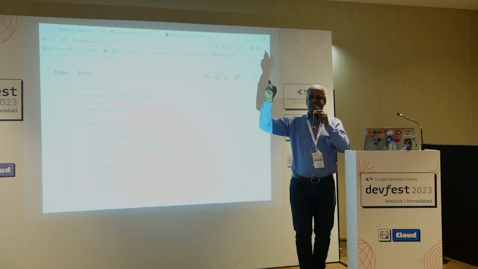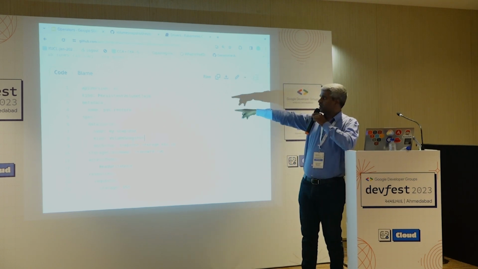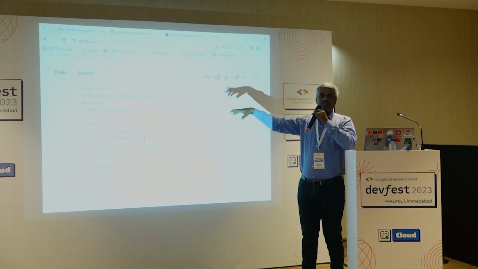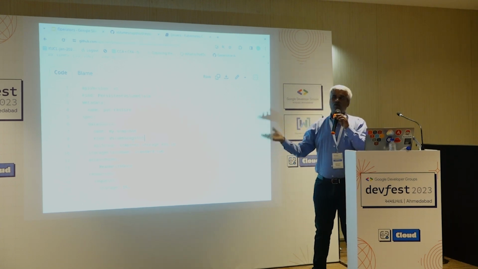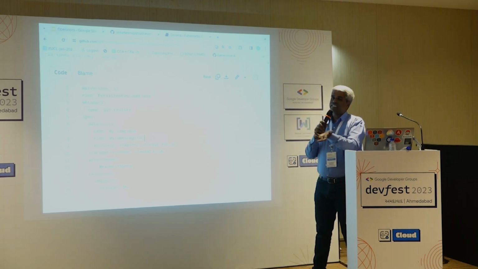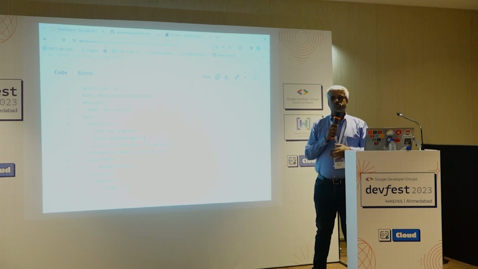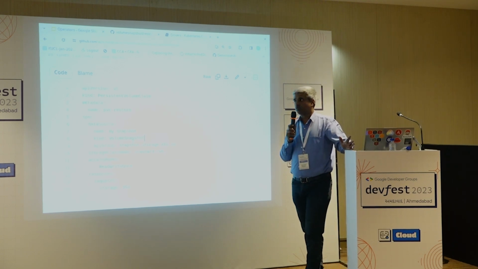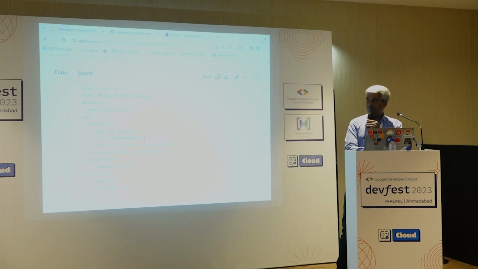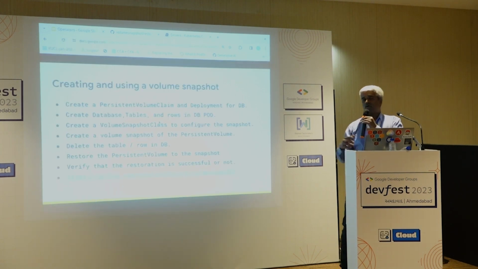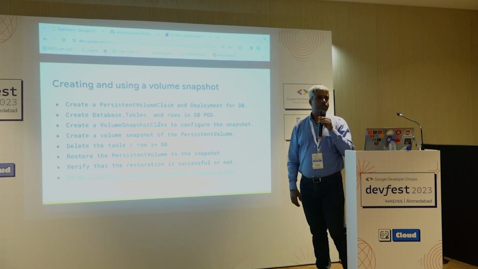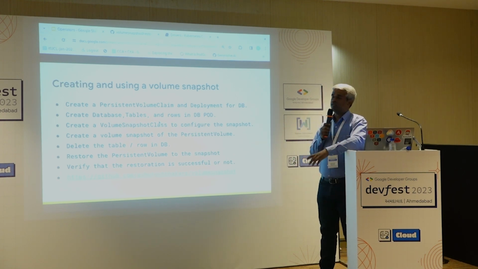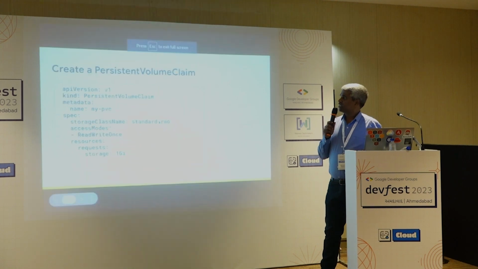You saw my PVC earlier. There I will go and change it to what? PVC-restore. So this is my older data, and you will see your data is back. Simple. So you are no more dependent on any of the storage administrator. You are no more dependent on any approvals or anything. Once you have RBAC access, you can do all this. That's how the volume snapshot feature works.